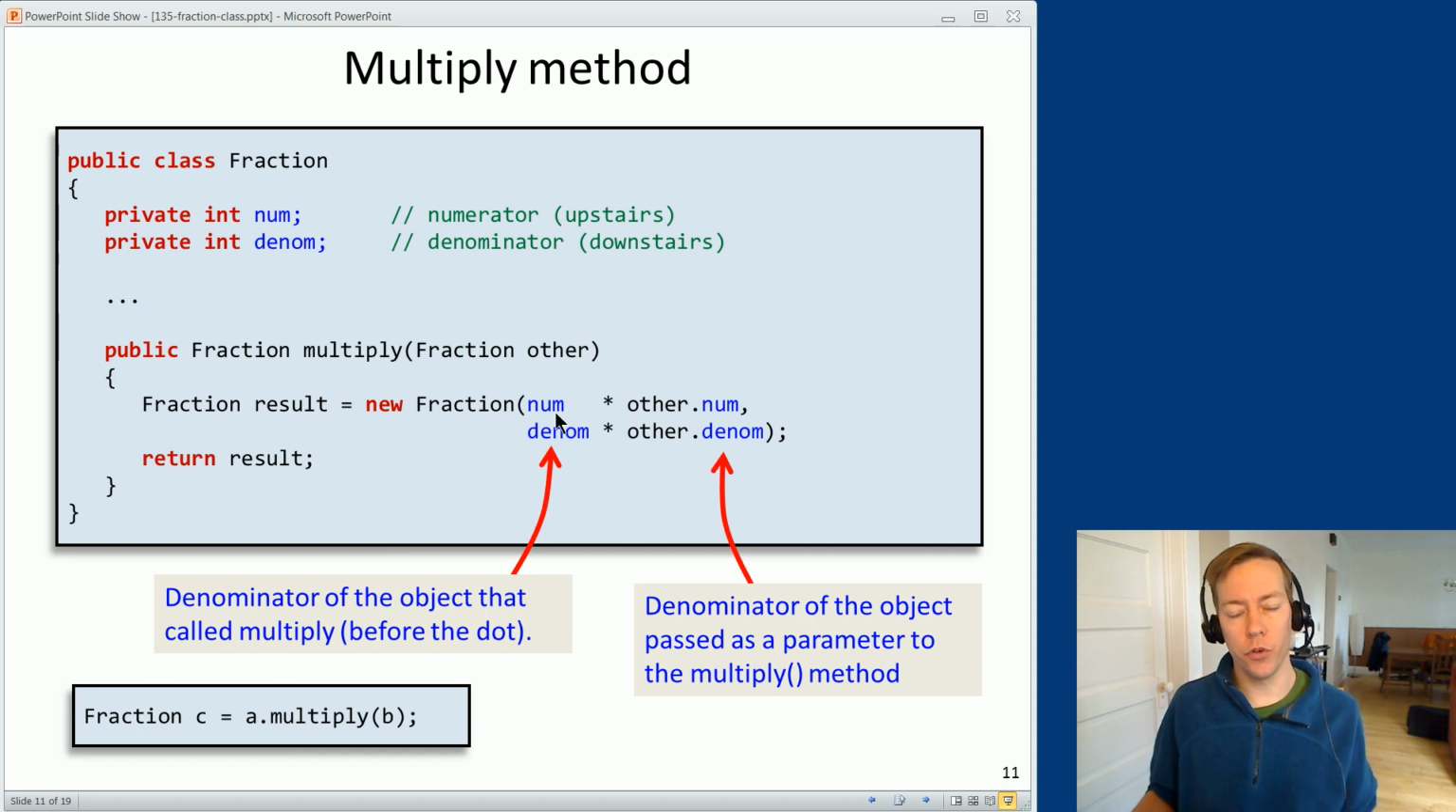Numerator would be the numerator of a. Denominator would be the denominator of a. Other dot num would be b's numerator, and other dot denominator would be b's denominator. That would get put into the result object, and then the variable c is going to refer to that result object. Does it work?